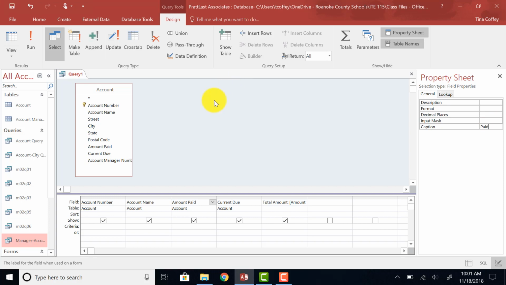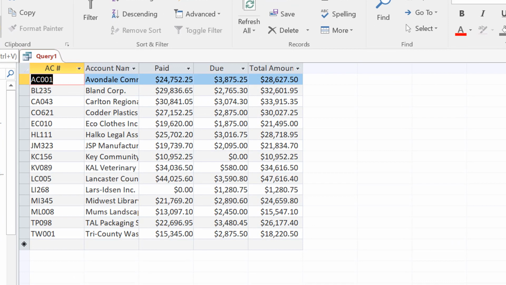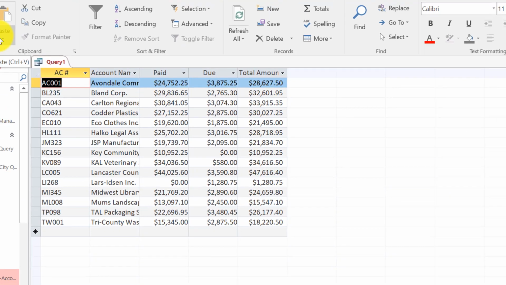And then in the caption box for current due, I'm going to make that be due. Now when I run my query, it says paid and due, and it shows that information.